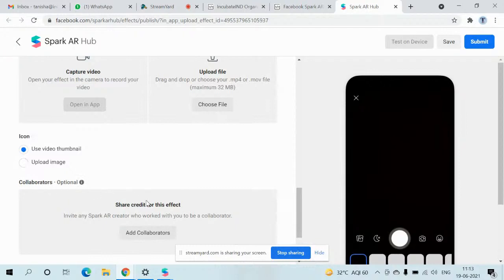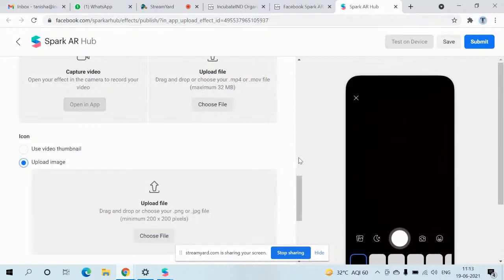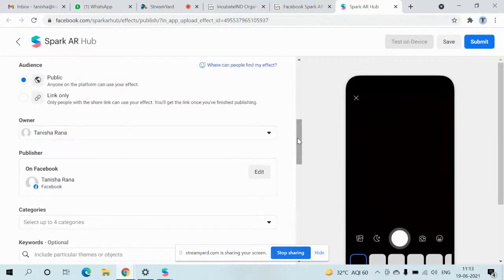And collaborators, it's something that basically influencers use if they are doing some paid promotions and making effects for them, and they want to include that collaborator, or if they want to invite someone. So we are not going to do that right now here. That was optional, you saw.